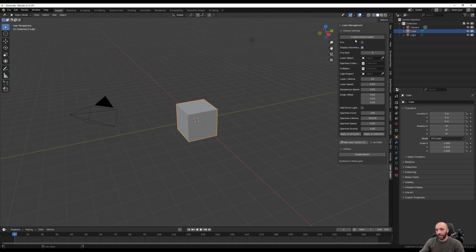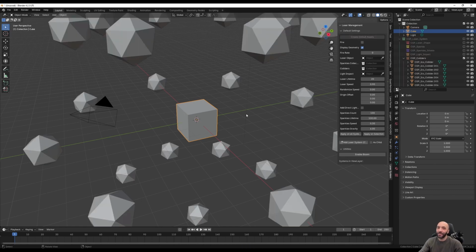Now, Laser System expects you to create some default meshes or collections. You can do it by yourself, or you can use this convenient tool, create default assets, and it will be done for you. So we press it. Now you will have these colliders. For now, it's just icosphere.